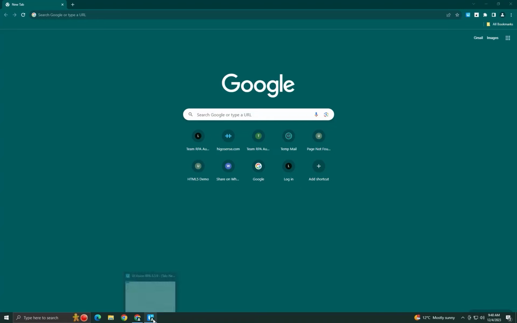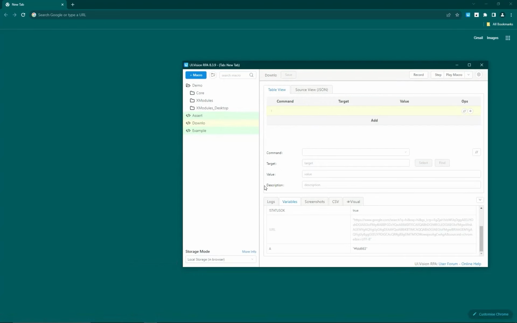Hi guys, today we will talk about some advanced commands. They are rarely used, but they are very effective for automation. So we will discuss them here.